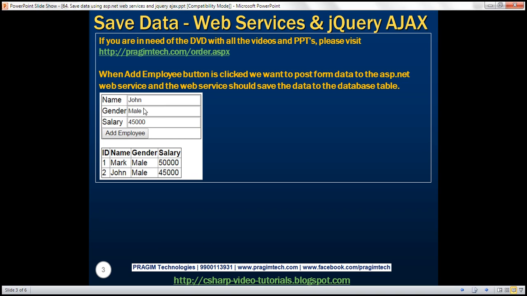So using this form, we are going to enter employees data, and then when we click this add employee button, we want to post this form data to the ASP.NET Web Service using jQuery Ajax, and then we want that ASP.NET Web Service to save this data to the database table.